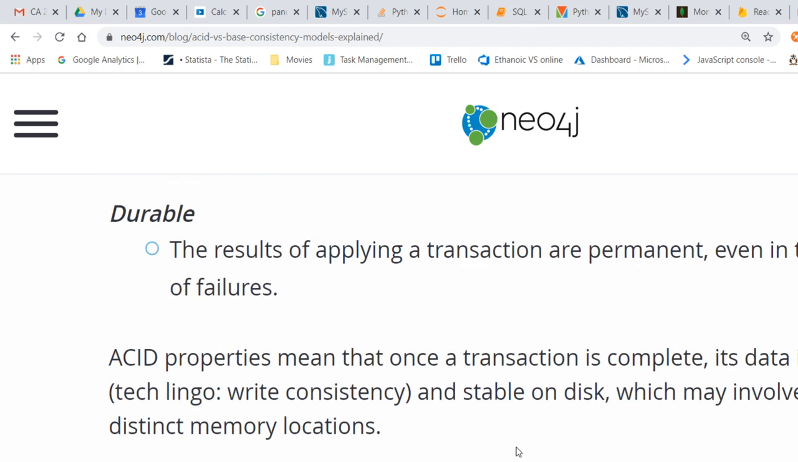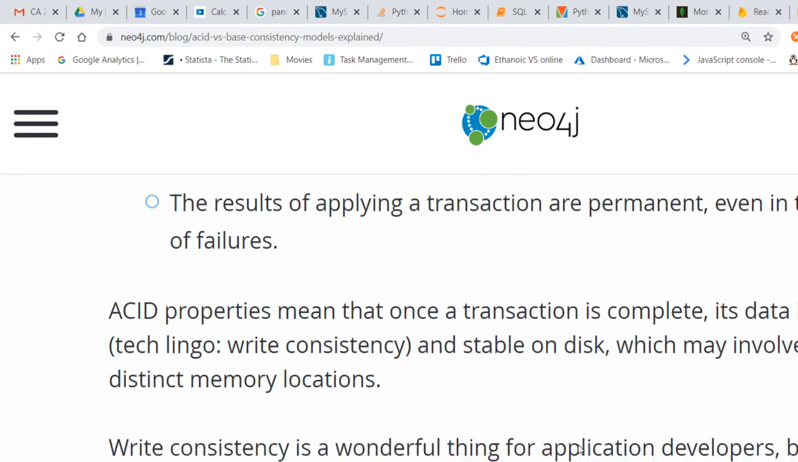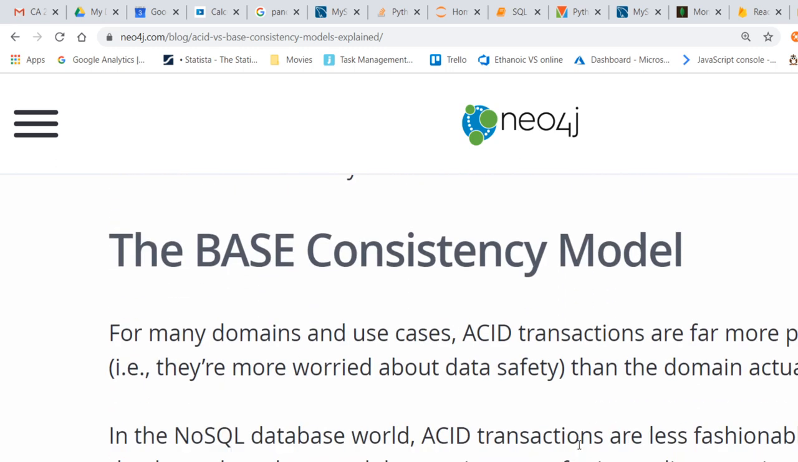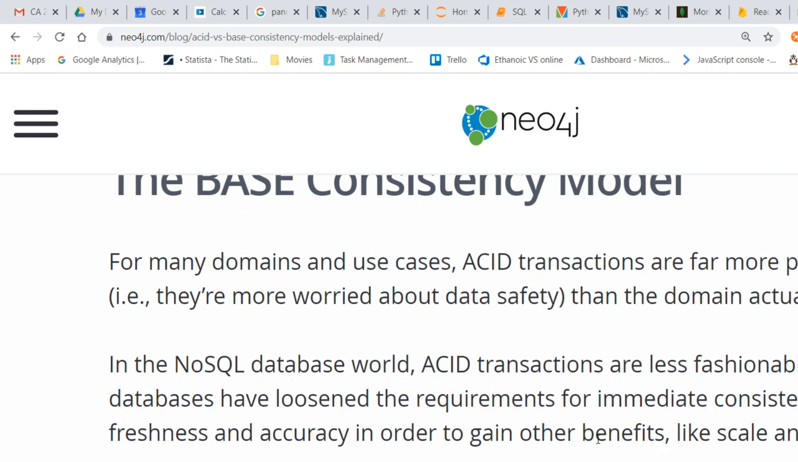So these are your ACID properties, which is basically four principles to define a relational database. If your relational database satisfies these four principles, it can be properly called a relational database. Now, what is BASE, which is for your NoSQL situation?